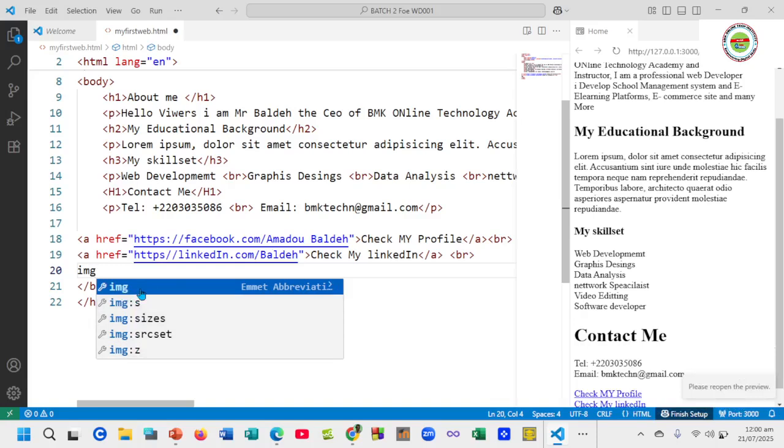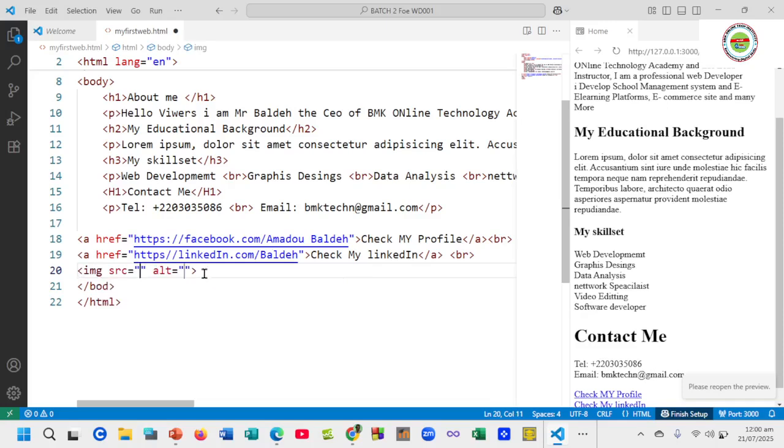This is the beauty of using integrated development environments, text editors or code editors. They are already built in a way that makes life easy for you as a programmer. They give you options to select. So now I will select img here, and that's it. You can see this is what we see on the presentation: img src equals to.